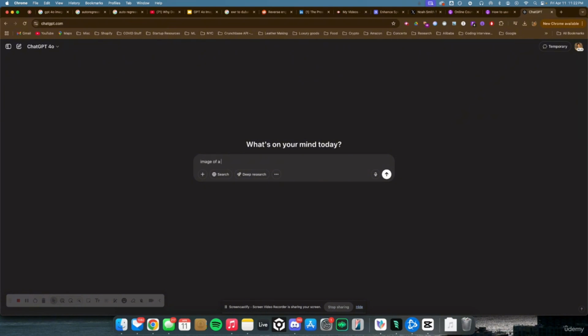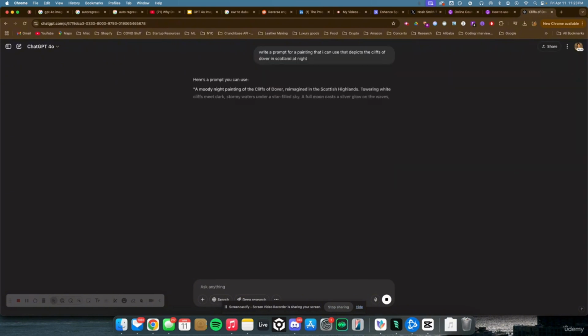Generate an image of a painting of a... let's think of a scene. While we use AI to come up with a scene, explain, write a prompt for a painting that I can use that depicts the cliffs of Dover in Scotland at night. So I'll use AI, and I'm going to go ahead and take this prompt and add a little twist.